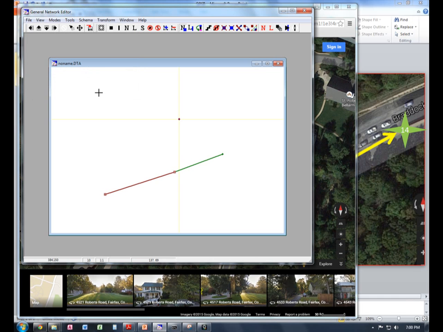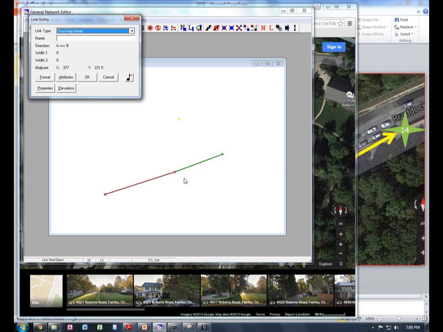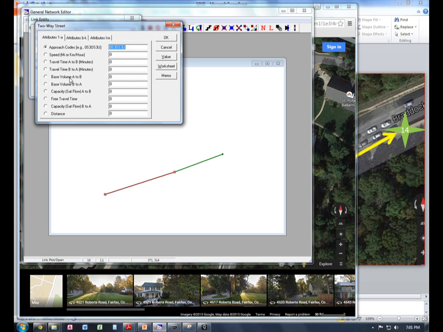Now we need to add the link. Remember, the convention is top to bottom or north to south. So I will click on 130 first and then come down to 205, click on it. So you have a two-way street. Let's see what are all your options. So it's a two-way street, agreed, and we call it Roberts Road, and then attributes. The attributes of that are, again, the similar thing.